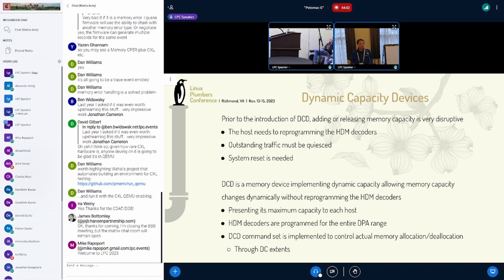Before the introduction of a dynamic capacity device, if we wanted to add or release some memory capacity for CXL memory, it could be very disruptive because the host needs to be reprogrammed to cover the range of the device changed. Also, all outstanding traffic to the device needs to be quiesced, and most of the time a system reset is required. With DCD devices, it's much easier and more convenient to allocate or deallocate memory capacity without the need to reprogram the HDM decoders.